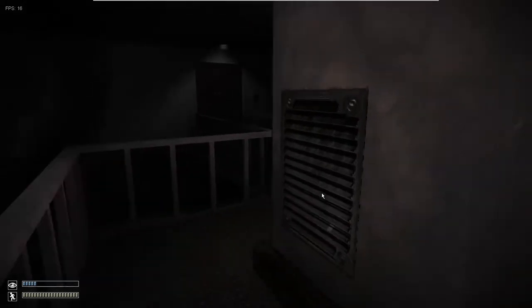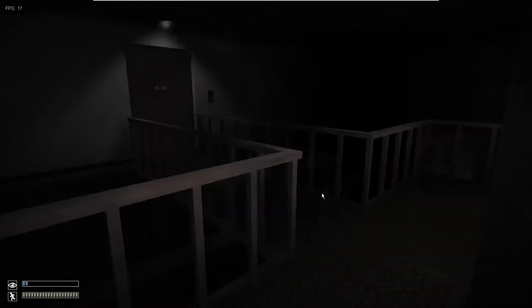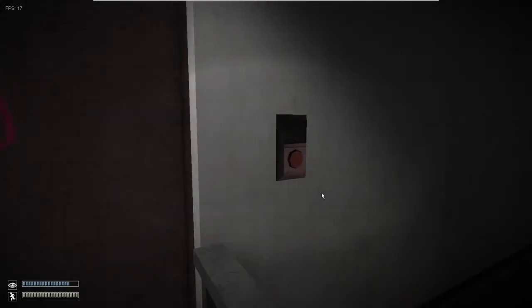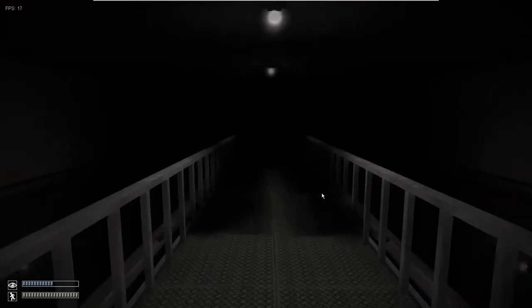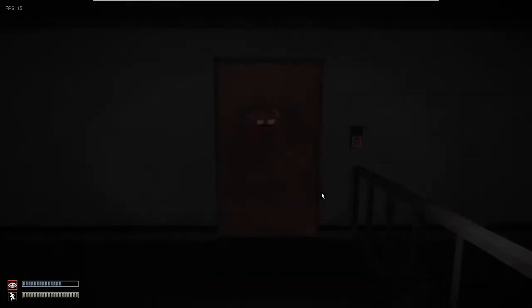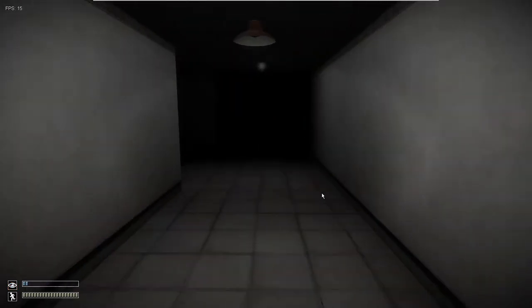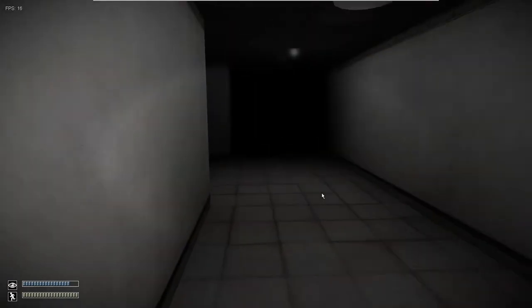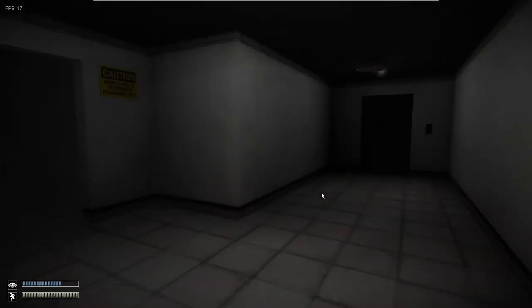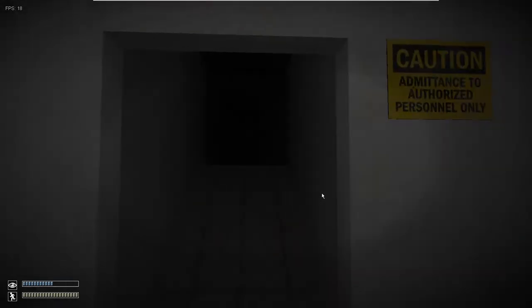I'm pleasantly surprised the smoke particle effects aren't bogging the system down at the moment. Come on. God damn it. I know I'm supposed to put the gas mask on. I really don't care. Close this behind me. What the hell?